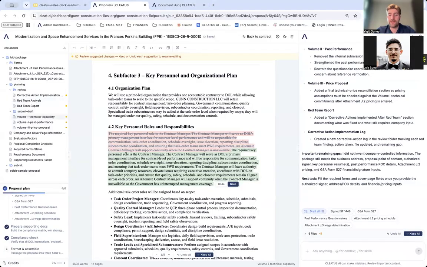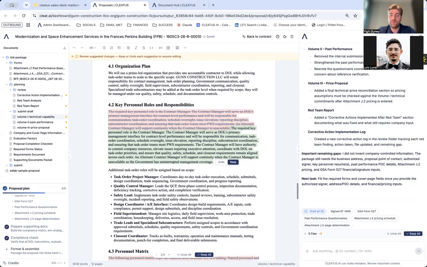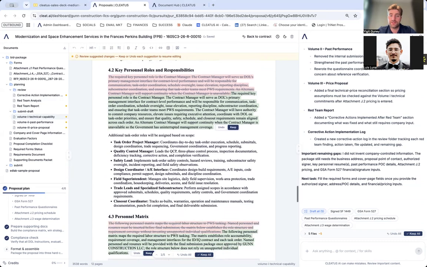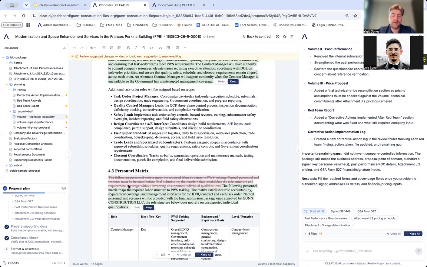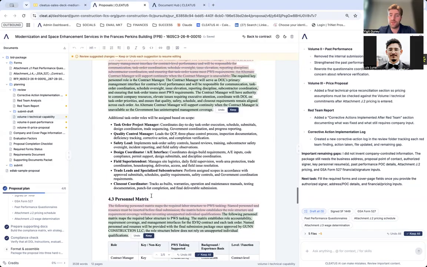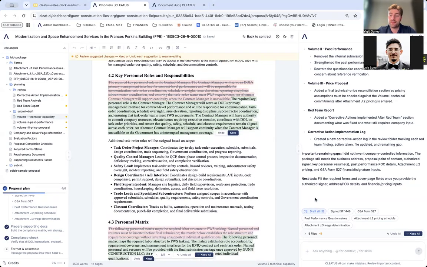There we go. So here's an example of an edit that was made. It identified that our key personnel section was not strong enough, and so it went through and made the suggested edit to this section, as well as a few others. Of course, you can see the edits being made, so your team can trace and track them. You can accept them individually, but in this case, I'm going to just keep them all for simplicity's sake here.